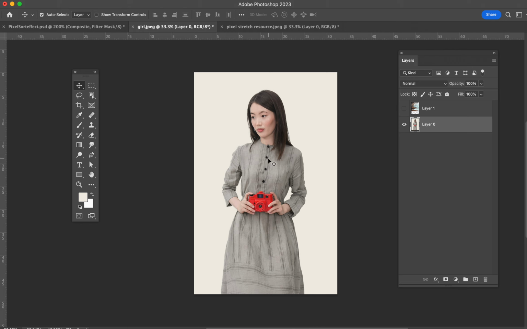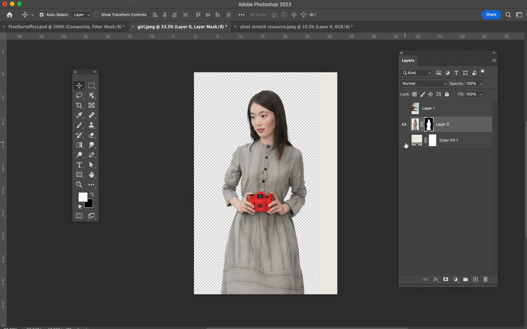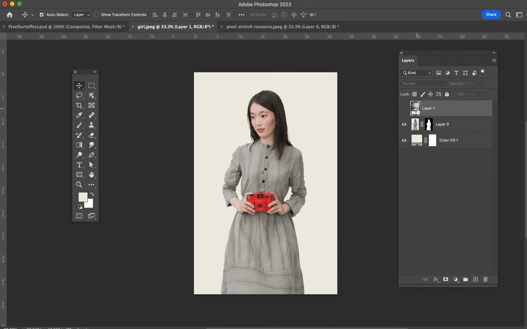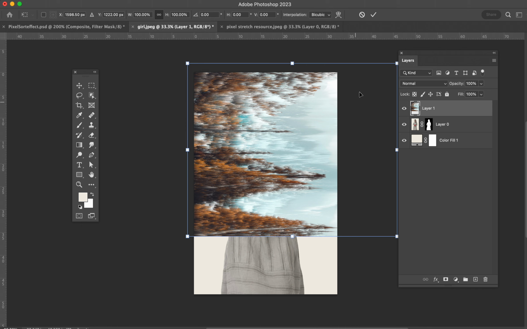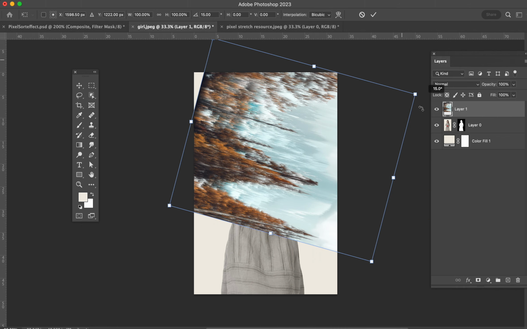Click on this layer, Select, and Subject. Photoshop does a really good job here. And then just click on the mask. And now we have the background separated from her. All right, let's go back to our pixel sorted effect. Command T, and we want the pixels going down. So we're going to hold our Shift button.